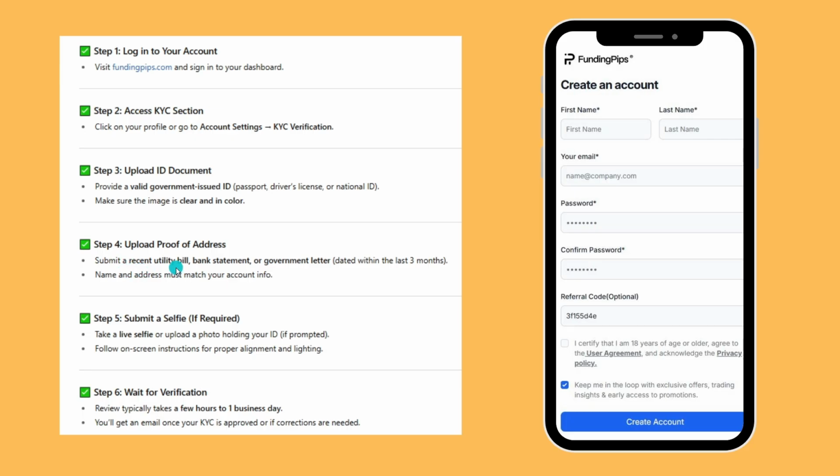Step number 5, submit a selfie. Take a live selfie, uploading a photo holding your document and ID. That is, if asked, okay? And basically wait for verification after 1 business day. And that should do it.